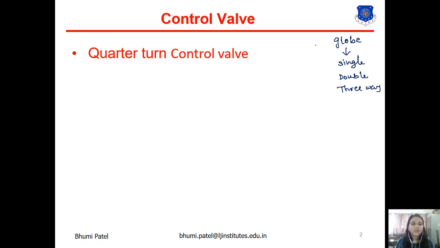Now what is the quarter turn control valve? This type of valve works on rotary motion. In most cases, this rotation is limited to 90 degrees for one quarter turn.